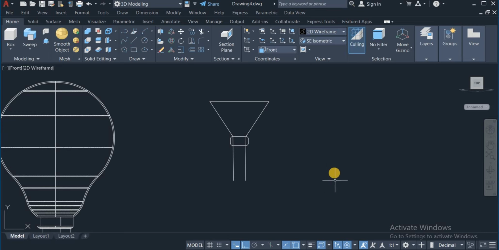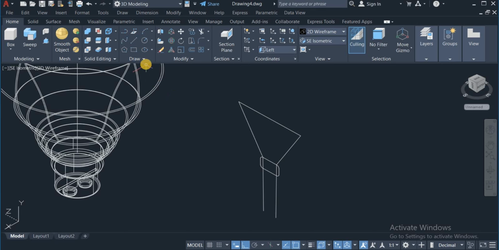Okay, so I will now switch to 3D isometric. Alright, so I come to the draw panel and click on Helix. Click here at the center of the helix and the base radius, make it 3 and enter. Top radius 3 and enter. Now choose the number of turns, click on turns and make it 8 turns. Then terminate it right here.